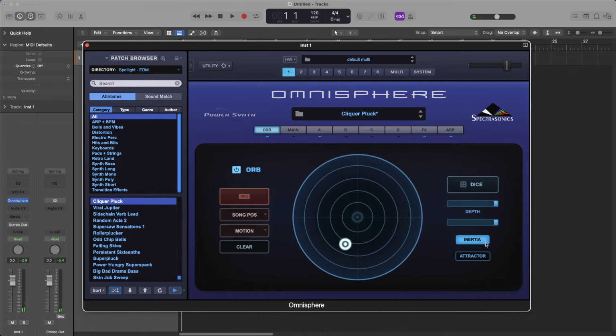And because inertia's on, you'll see that this little orb keeps moving by itself. And if I turn it off, it stops where it's at. Now, if you want to get a different sound for the movement, you can just click this dice button and it'll randomize some other effects behind the scenes.